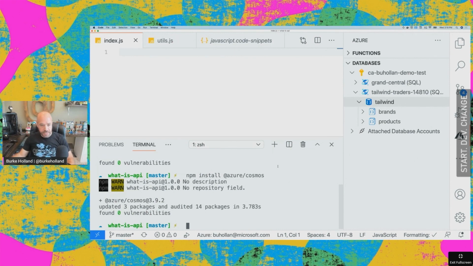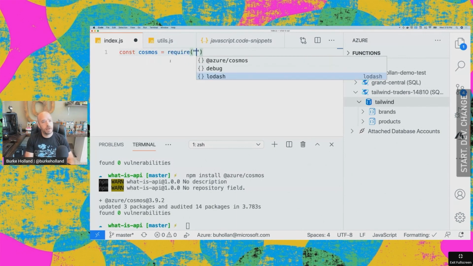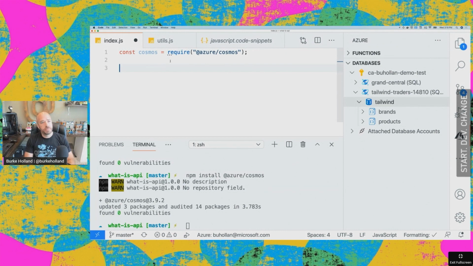Blazing fast internet today. I love it. And now we can use that. So how do we use it? Let's bring it in. Cosmos equals require Azure Cosmos. Okay. Now let's start to build this up a little bit.